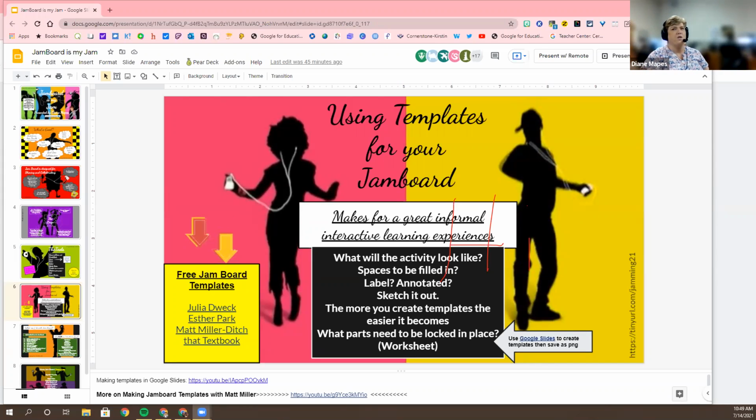The more you create the templates, the easier it is. We'll get to how to save as a PNG. I didn't know how to create a template before I started working on this, and as I was working on it, I started creating templates, and it was really, really easy within a couple of days.